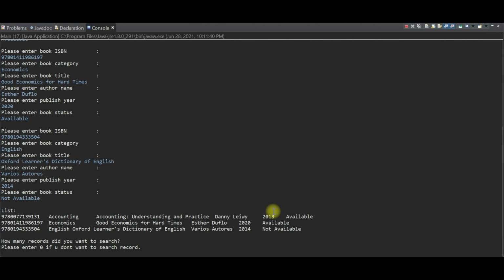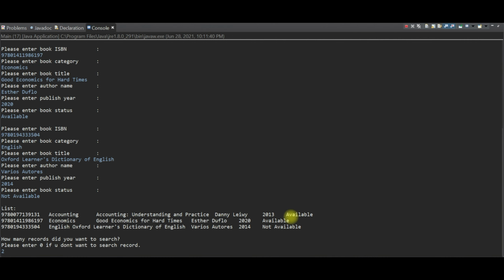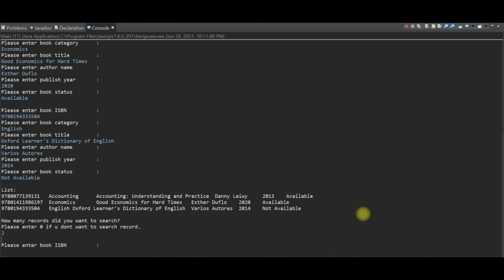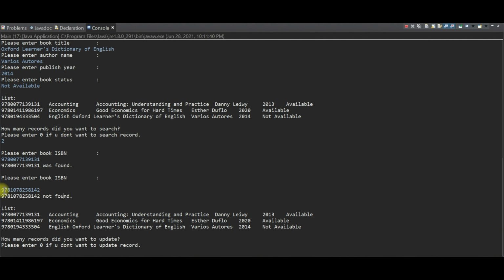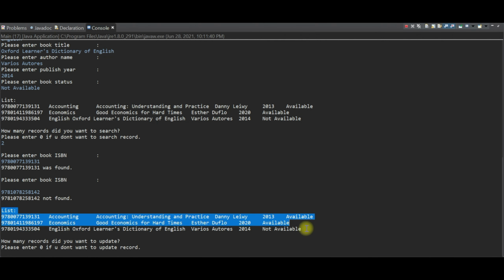Next, the system will ask how many records the user wants to search. If the user doesn't want to search any record, just enter 0. But now I'm going to search 2 records. To search a record, the user just needs to key in the book ISBN. If the book is in the linked list, it will show a statement that this book ISBN was found. But if the book ISBN is not in the linked list, the system will show that this book ISBN was not found. After that, the list will print out.